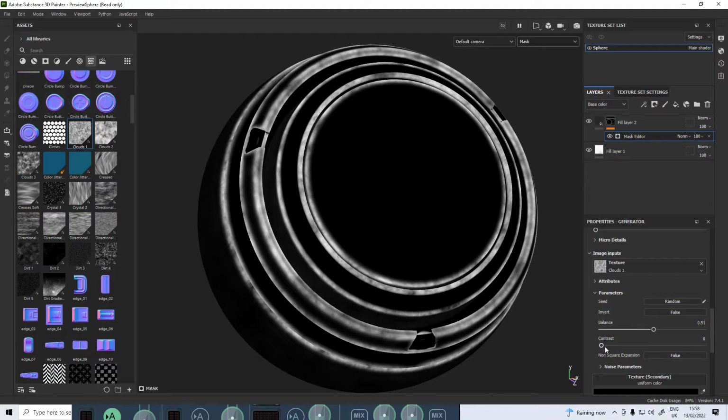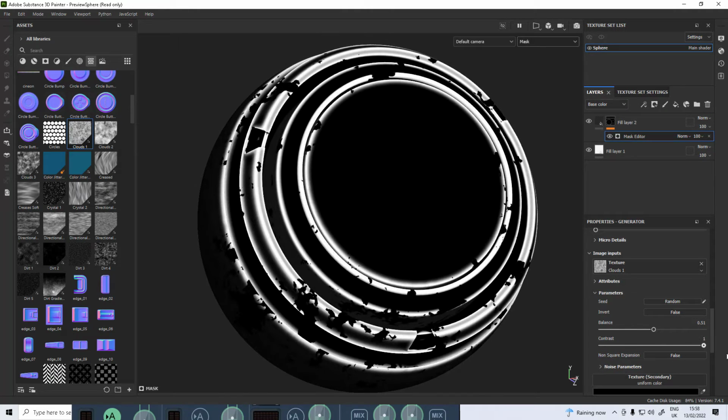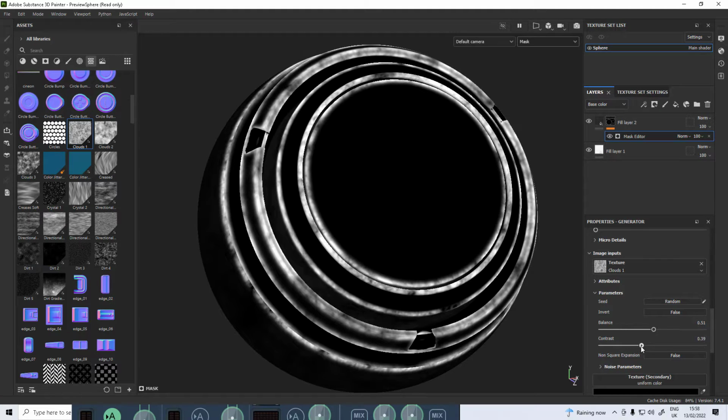There we go, somewhere around there. Also we could harden it by increasing the contrast, or soften it by lowering the contrast. I think somewhere in the middle is about right for me.